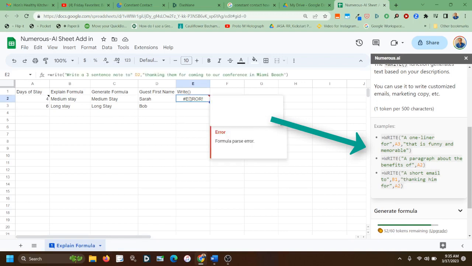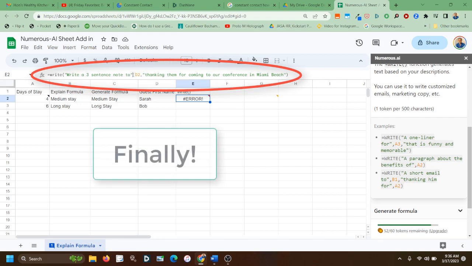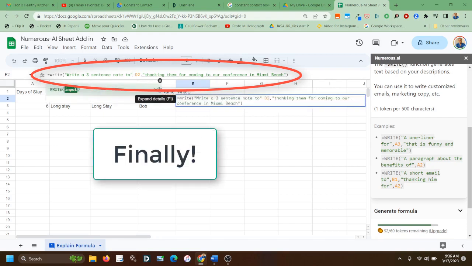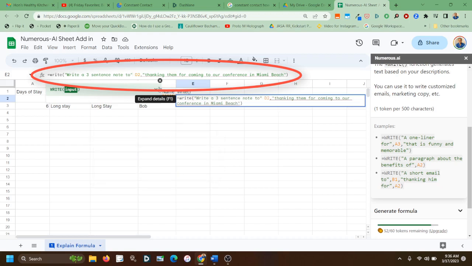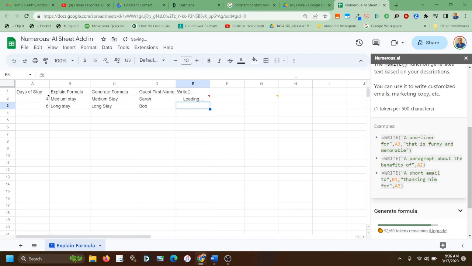Okay, so what did we do wrong? We're going to use this as a tool. We're going to say equal write, and then write a 3-sentence note to, and I see what we did wrong. Isn't it great when the teacher makes a mistake and we can figure this out? I'm going to hit the comma, because we have to separate each of those by commas. Now, with that done, let me hit enter. Let me load it. There we go. Don't you like when mistakes are made?